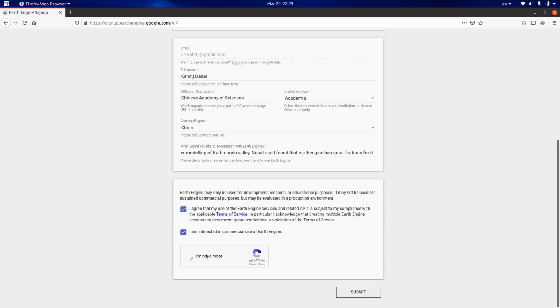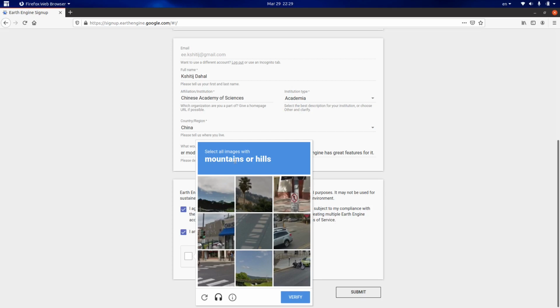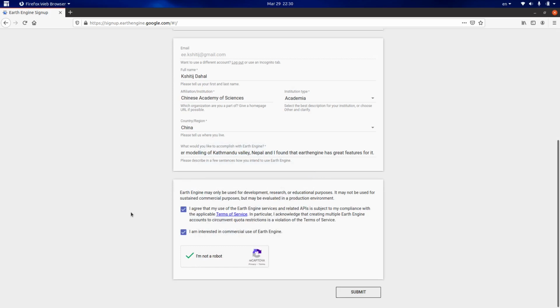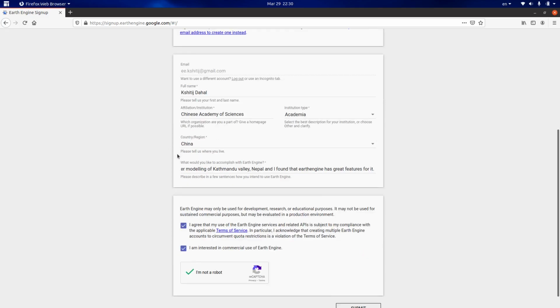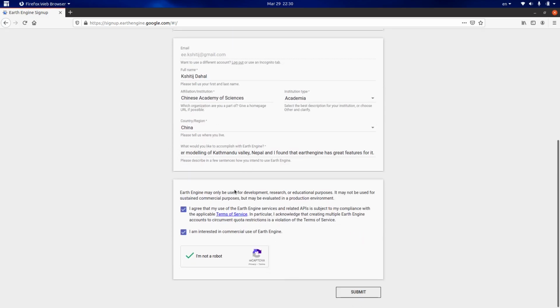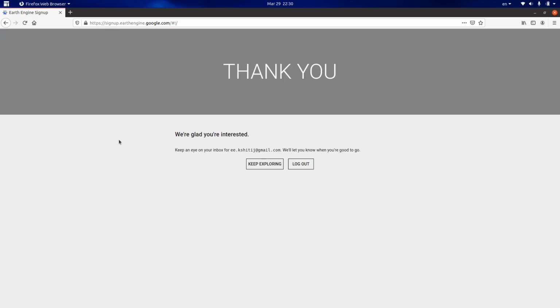And you need to check these boxes. Make sure you check this I'm not a robot option. And here it is doing some of the test, mountains or hills. Okay, let's do it. Okay, it's okay. So now we can submit. Before submit, try to fill all the details, especially this question. And okay, let's submit the form.